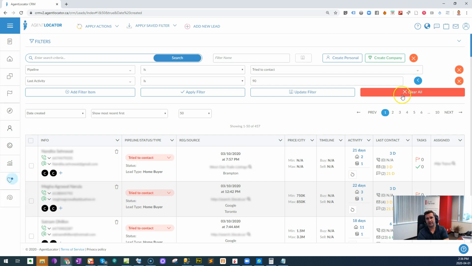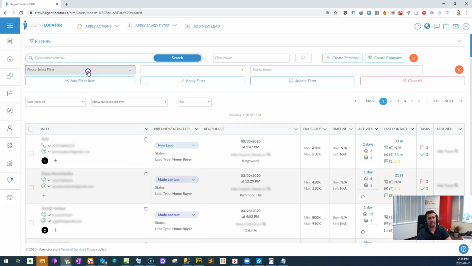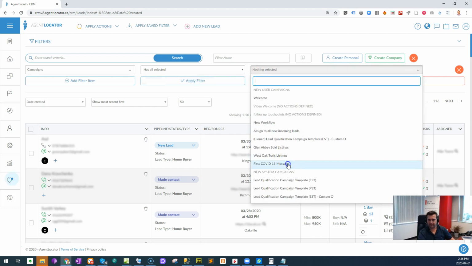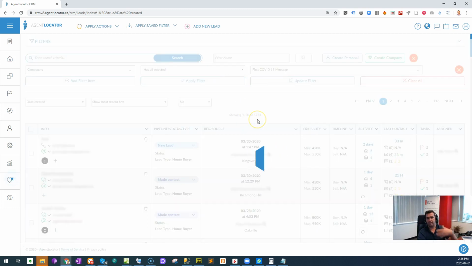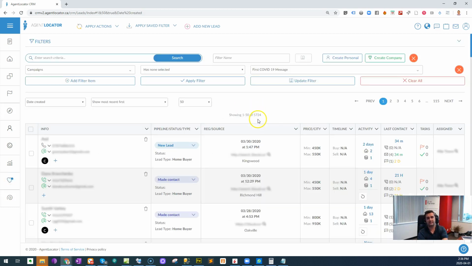Now the reason I did it like this is we can actually go into the system now and filter by campaign. I'm going to say, give me all the leads that have selected campaign, so that I can pull up all these leads that have had this campaign assigned. So I can see 50 of them. And I can also now use the same filter in reverse to say, has none selected. So this way I'm avoiding these 50 people who I've already sent this message to.